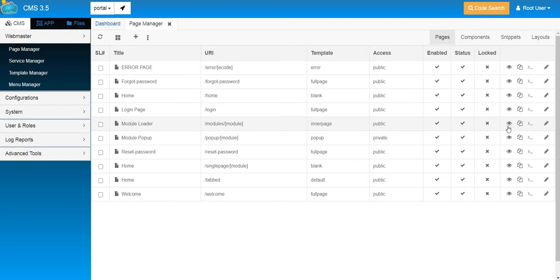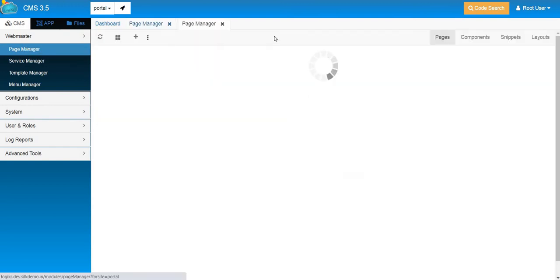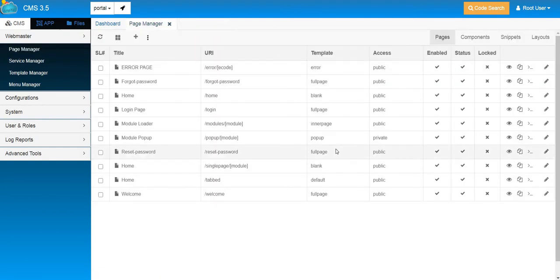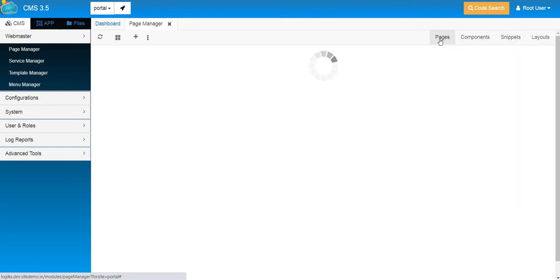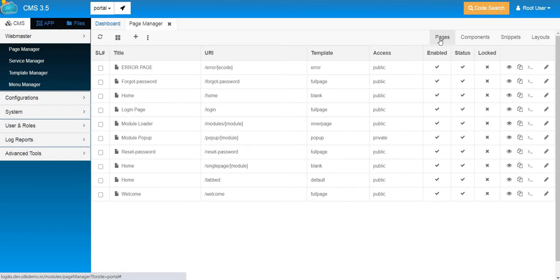So to open Page Manager, you need to go to CMS Webmaster Page Manager. Once you are into Page Manager, you will see this UI. Here we can see there are 4 tabs on the right hand side. Now currently we are into Pages tab. I'm going to explain all of them to you one by one.